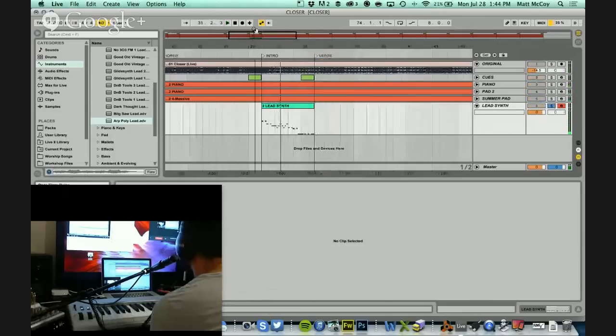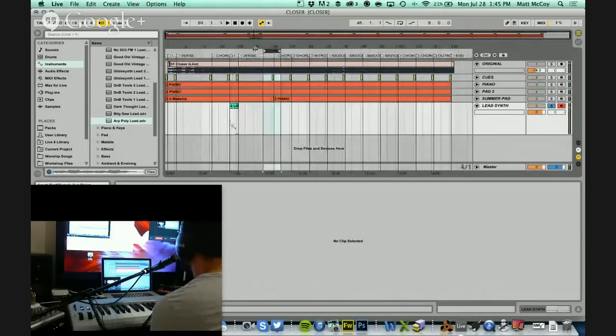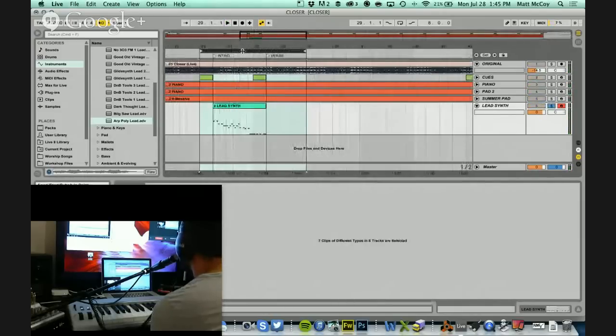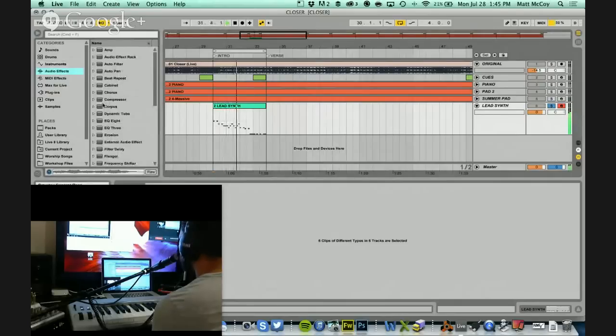Okay, so I'm just going to loop this little section so we can play with it and listen to what it sounds like. So I'm going to use the loop bracket. I'm going to turn on the loop button so it's just going to keep going around and around. I'm going to add some audio effects to it. Let's go to our audio effects and add an overdrive to it.